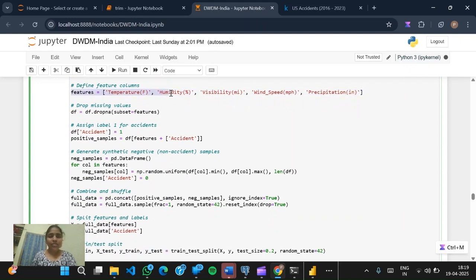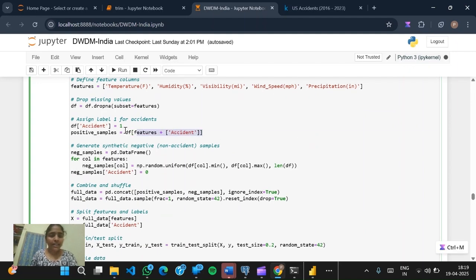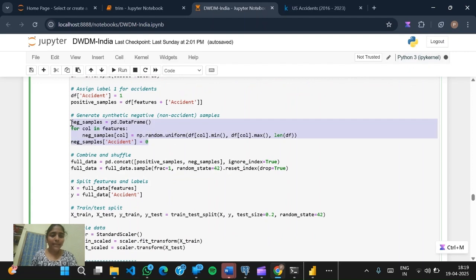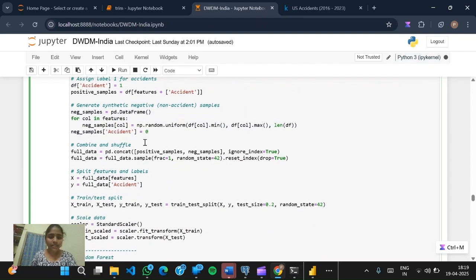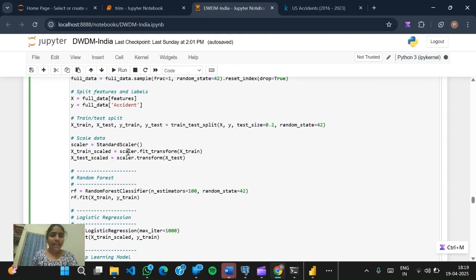We take atmospheric features for training the model, like temperature, humidity, visibility, wind speed, and precipitation. Since it is a labeled data set, we need a class label. We take accident as the class label, and for all the rows we take class as 1, and we take random samples and make them class 0. Next we take the full data variable and concatenate those random samples into the actual samples. Next we split the data with test size 0.2.